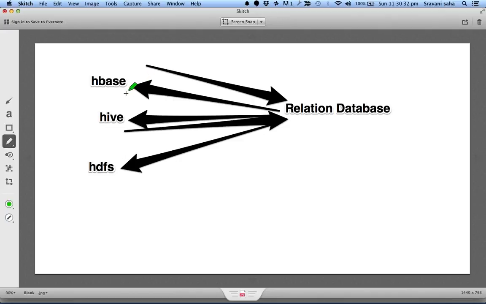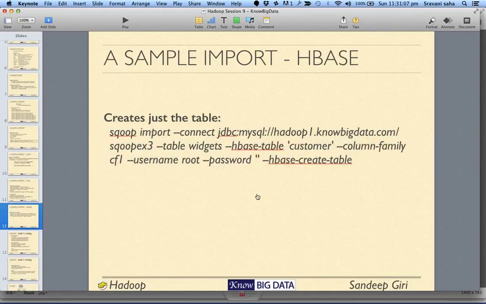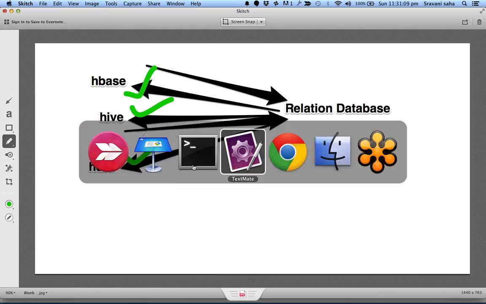Okay, so we were able to bring data from the relational database into Hive. We were able to bring data into HDFS. Now these two are remaining. We will focus on getting data from HBase into the relational database and Hive into the relational database. Okay, we'll talk about it in the next session.